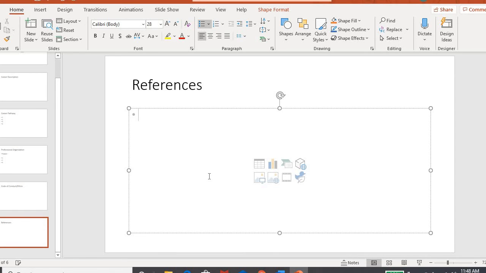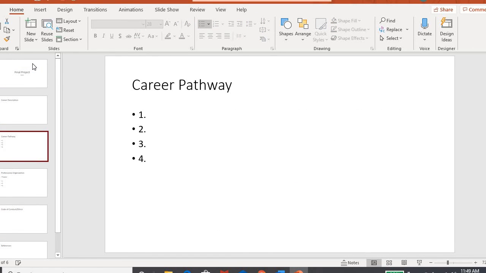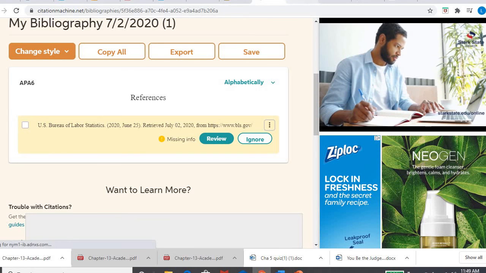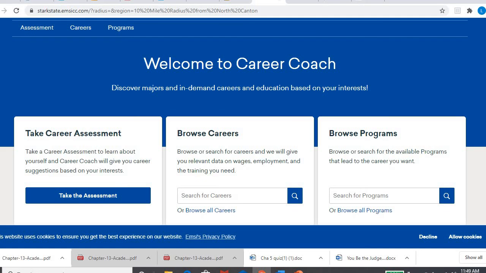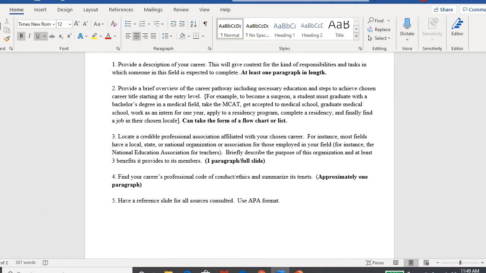So that's minimum 2 references, and you might have more depending on where you got all your information from. Again, please make sure in these particular slides you are not copying and pasting. You are putting information in your own words. Let me close out of this so it doesn't keep making that noise. You are putting information in your own words, and then you can give credit to those sources on this very last slide. Okay, so that is the final project.